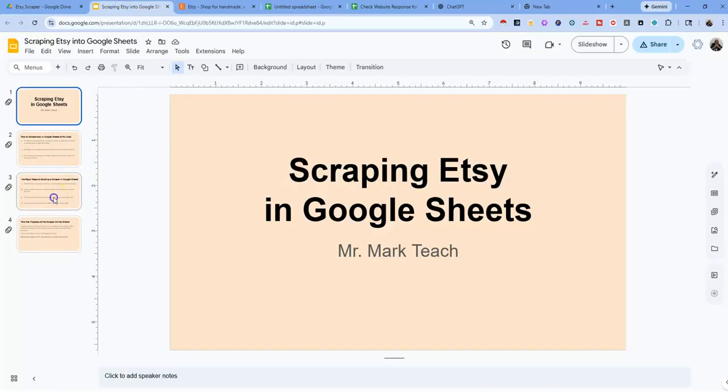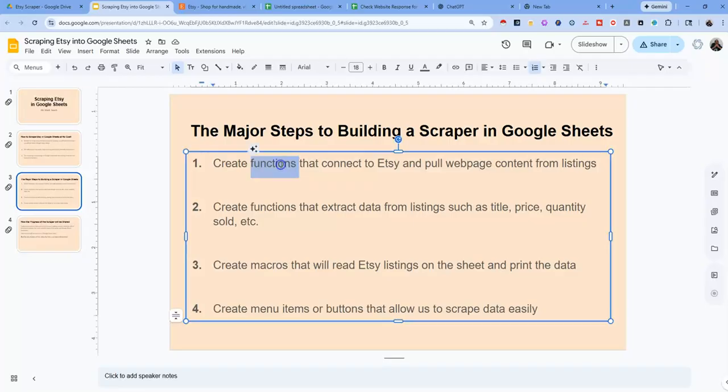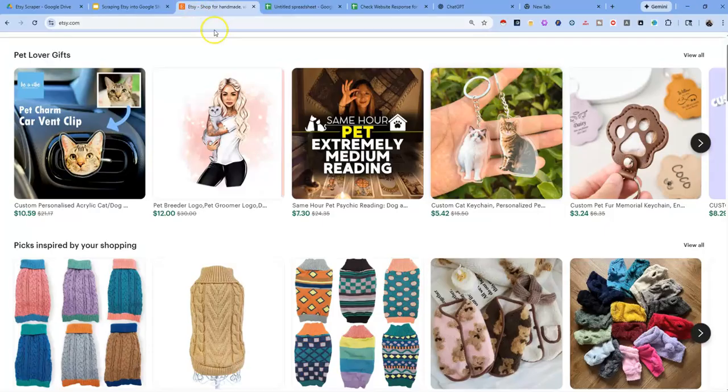But first of all, I want to point out the steps that we're currently doing. So first of all, what I just mentioned was step one, which is that I connected to Etsy and I made sure that I could pull the web page content. But now I will attempt to start creating functions that actually extract the data, like the title, the price, and so on from the listings. Now, in order to do that, the first thing is to understand the web page content, right?